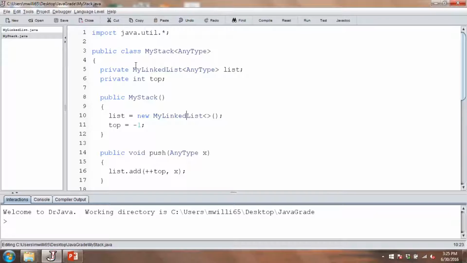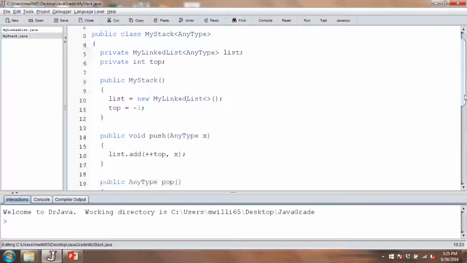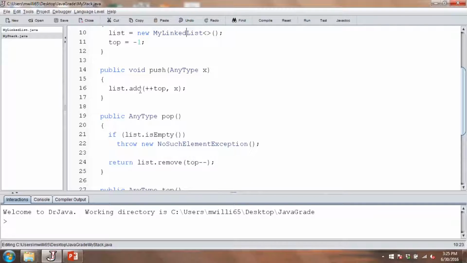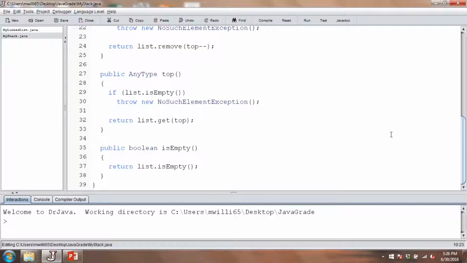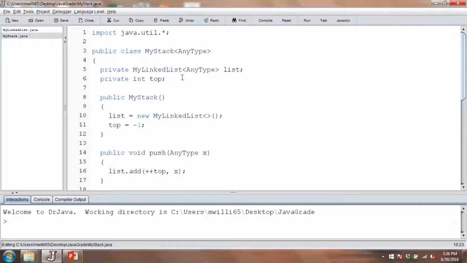So we're going to call this mystack. Once again, we can specify the type that we want to contain in the stack. We have our linked list, we have our top, we have our constructor that instantiates a new object of my linked list. We have our push method, which is going to call the add method. We have our pop method that's going to check to see if the list is empty, and then we're going to call remove. We have our top method, we have our isEmpty. So we have everything here. So now we can just create a client that would actually put stuff onto a stack.